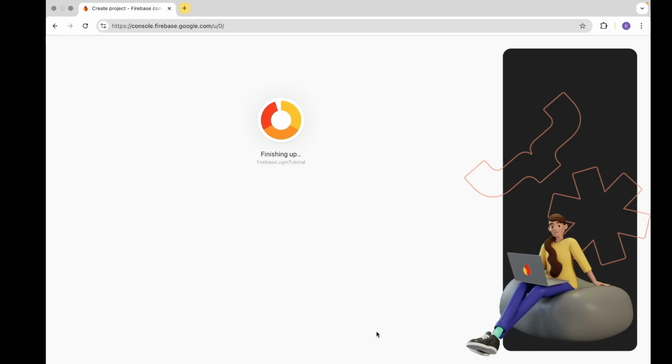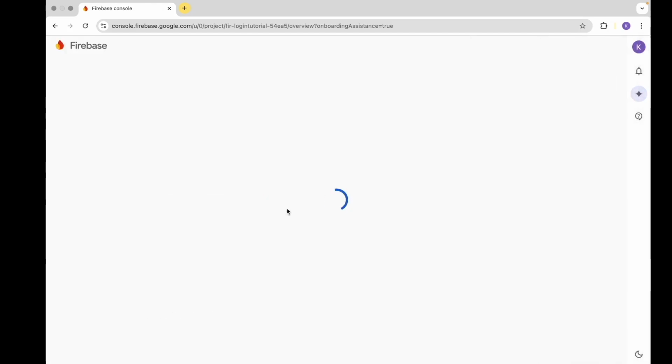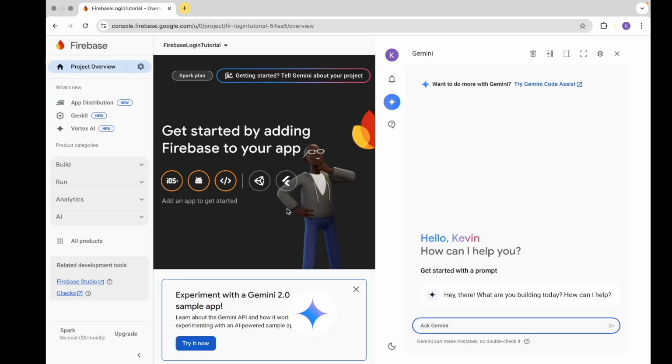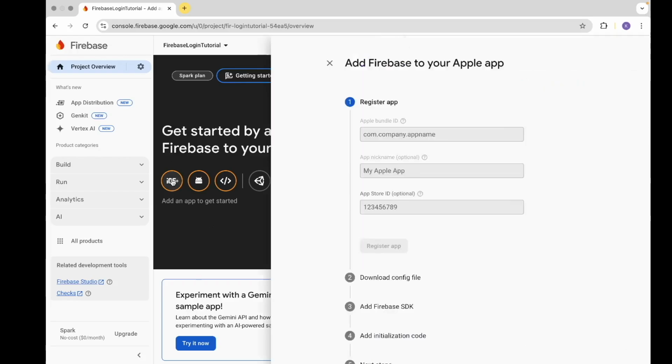Then we have to wait a few seconds. Click on Continue. The next thing we need to do is to add Firebase to our app. Since we're focusing on iOS, SwiftUI, we need to select the iOS. Click on iOS button.